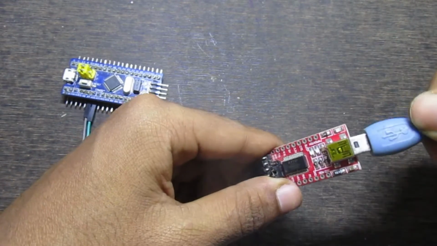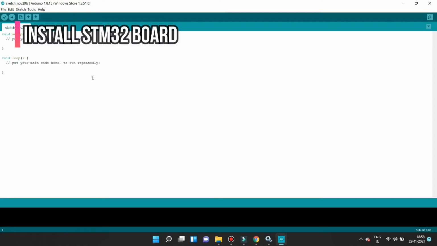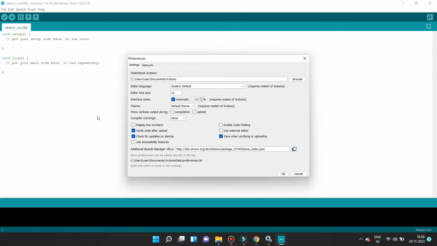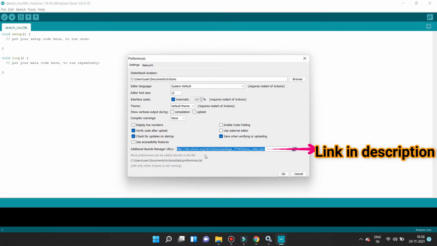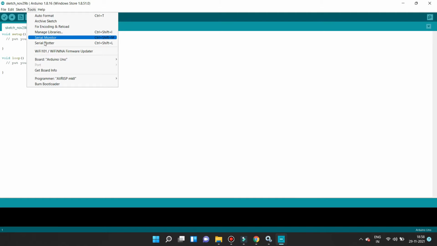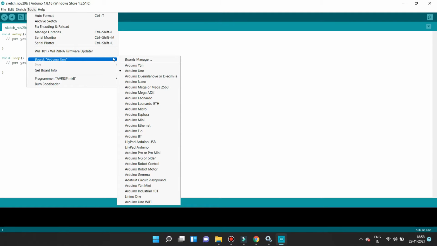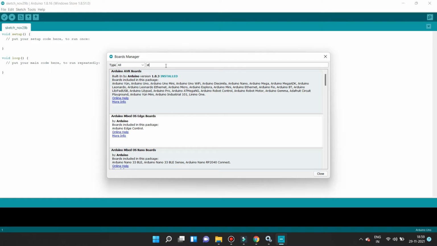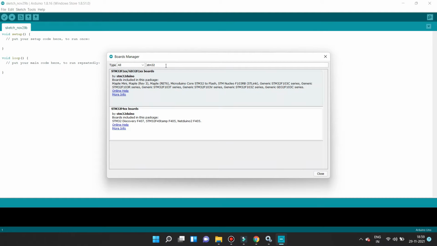We need this USB. Okay, how to install the STM32 boards? Go to files and preferences, and you have to just copy this link and paste it here, the link is in the description. Okay, now go to tools and board and board manager, and search here STM32. You can see that. Now click on install.